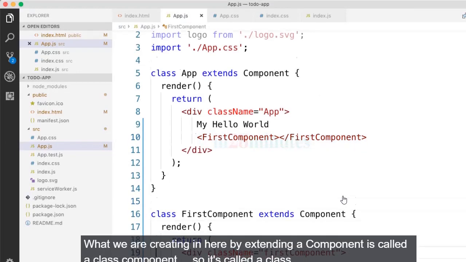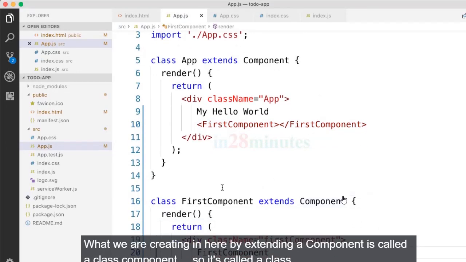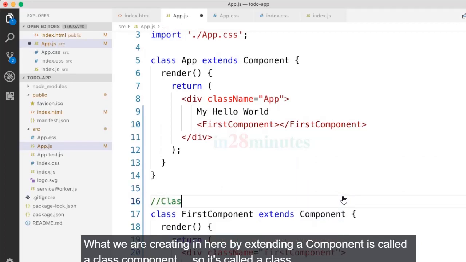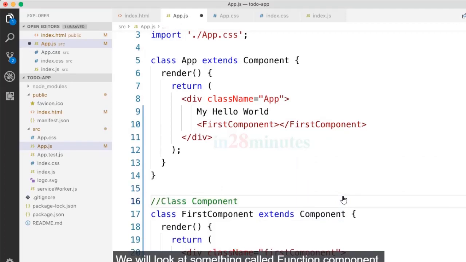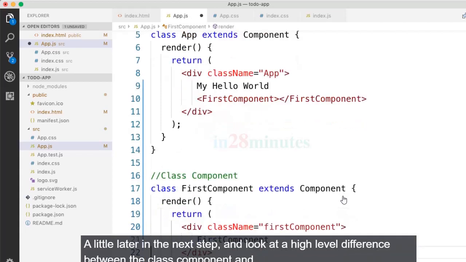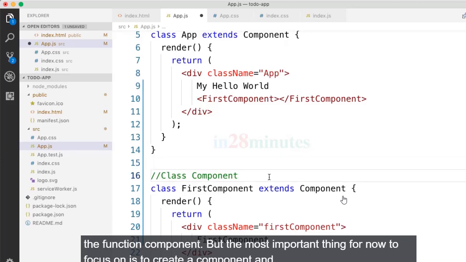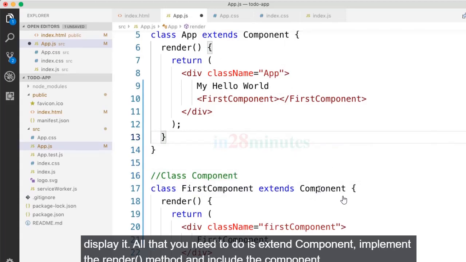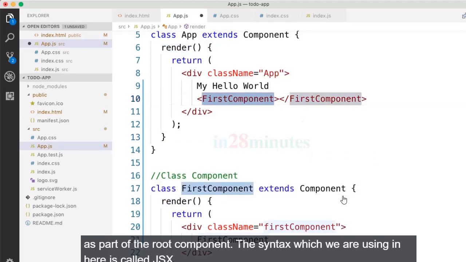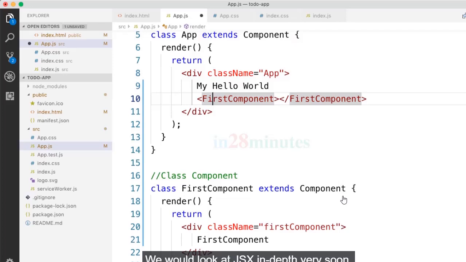What we are creating in here by extending a component is called a class component. We'll look at something called function component a little later in the next step and look at a high level difference between the class component and the function component. But the most important thing for now to focus on is to create a component and display it. All that you need to do is extend component, implement the render method, and include the component as part of the root component. The syntax which we are using in here is called JSX. We would look at JSX in depth very soon.